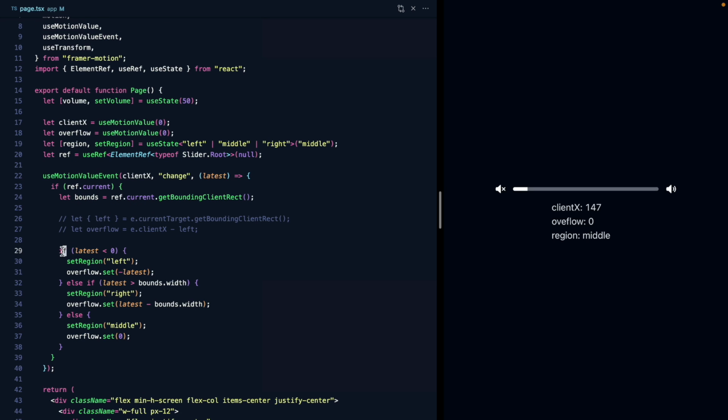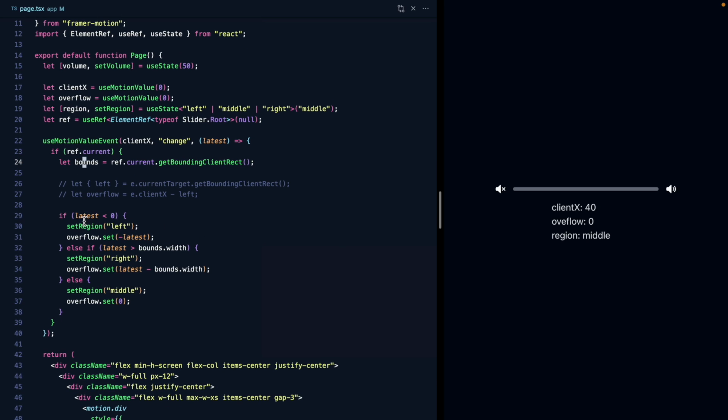So right here, we're saying if latest is less than 0, we want to set this. But now we have the client X. So how do we know when we're in the left region here? Well, if the client X is less than the left side of the slider, that's how we know. So let's say that if the latest value of client X is less than bounds.left, now we should be in the left region here. And we are. So at least our region state is working, but we just need to fix this overflow. How do we calculate the overflow? It's just going to be the left side of the bounds minus the client X. So bounds.left minus client X.